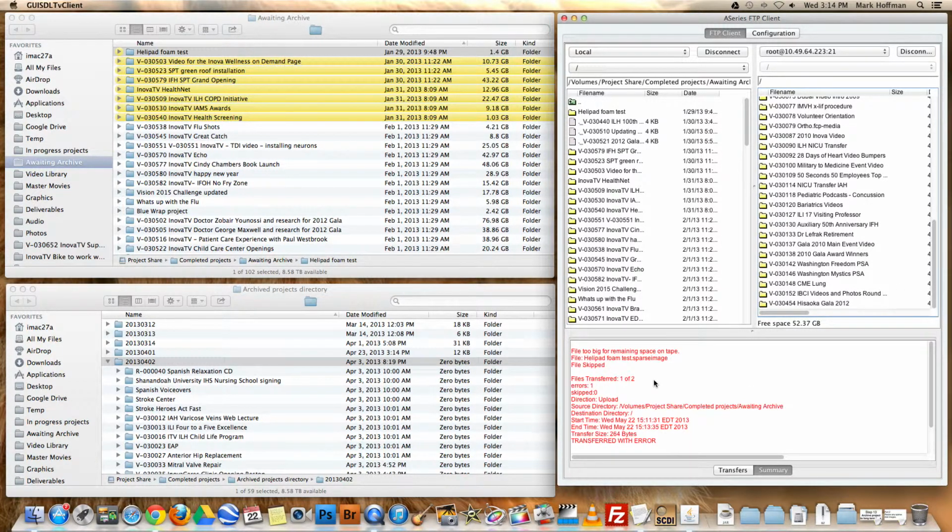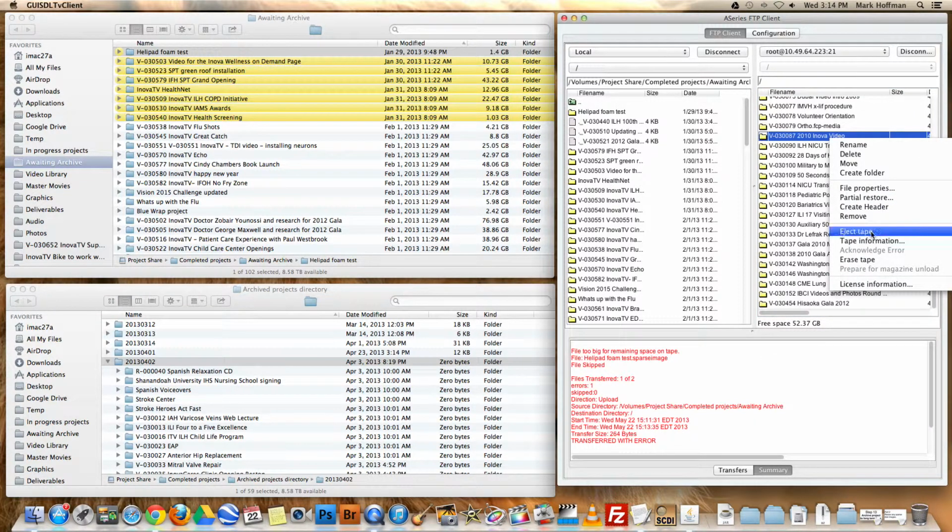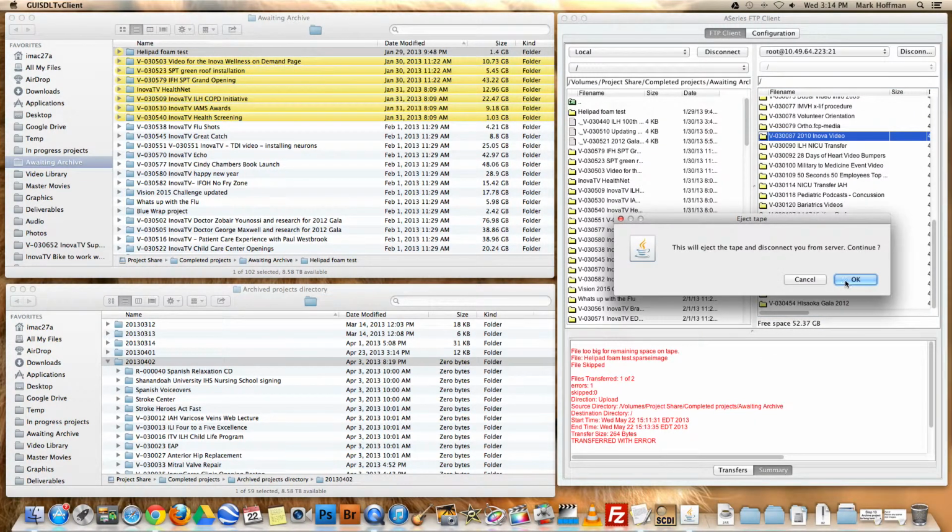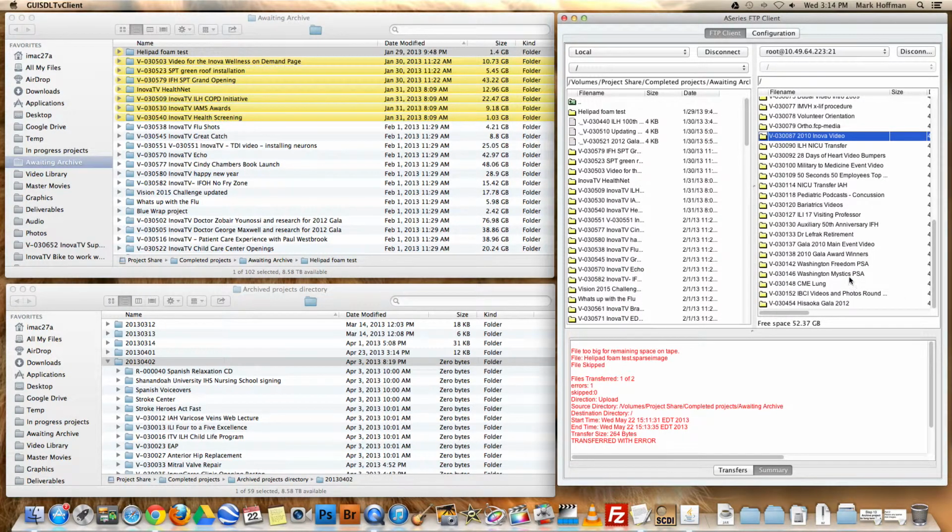But I simulated this on purpose because I wanted to show you what to do when it comes time to start a new tape. And here's what I'm going to do. I'm going to right click here and I'm going to say eject tape. Okay.